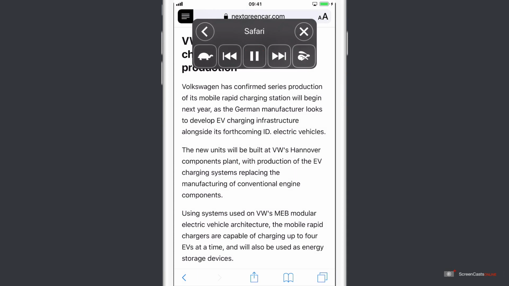So let me play it again. Station will begin next year. As the German manufacturer looks to develop EV charging infrastructure alongside its forthcoming ID electric vehicles.